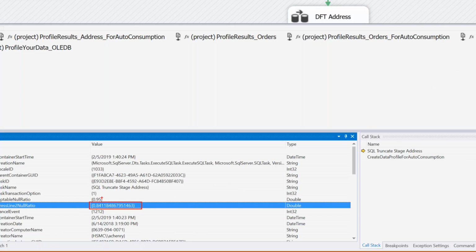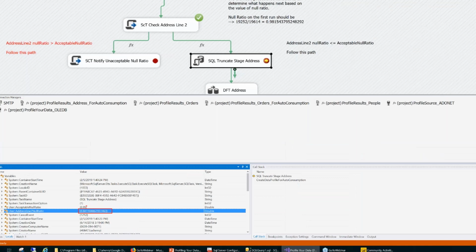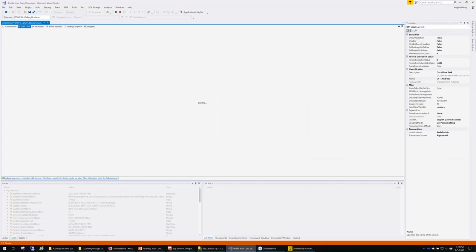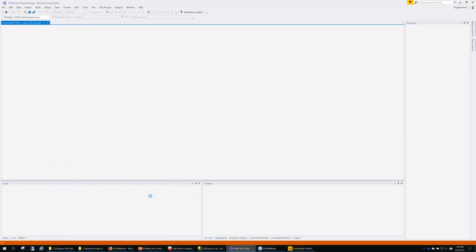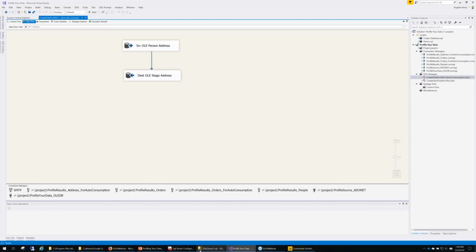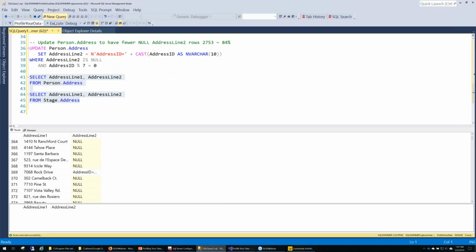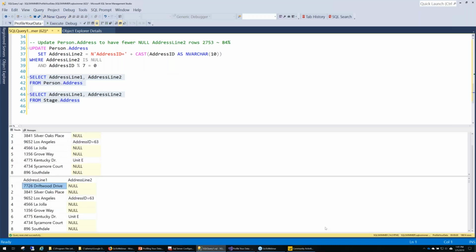And it went through, and when we look, sure enough, it loaded 19,614 records. So let's go ahead and stop this. And if we come look at our data again, look at that. Sure enough, we have 19,614 records that we've just loaded in.